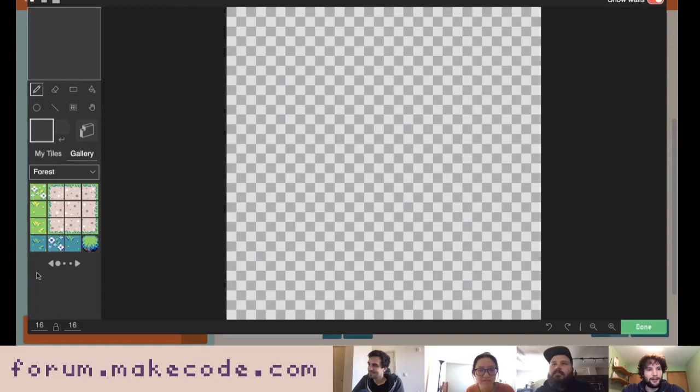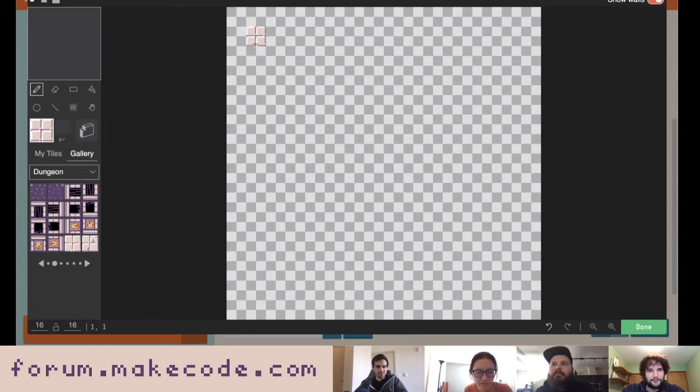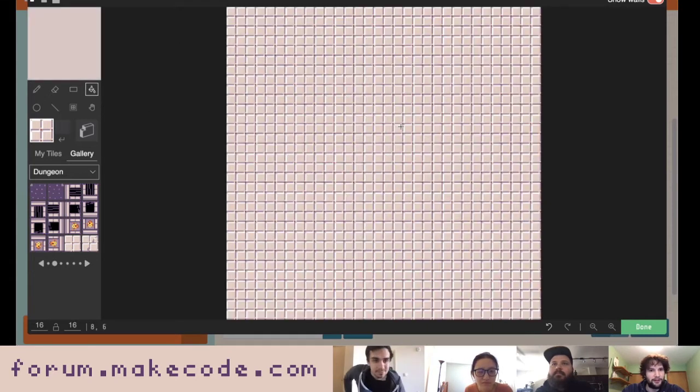Okay, so I've got a tile map. So school hallway, let's see. Do we have something maybe under dungeon that sort of looks like that tile? Yeah. So this is supposed to be a ground tile, right? Yeah. Okay. Let me fill everything with ground tile, and then let me use some wall tiles.